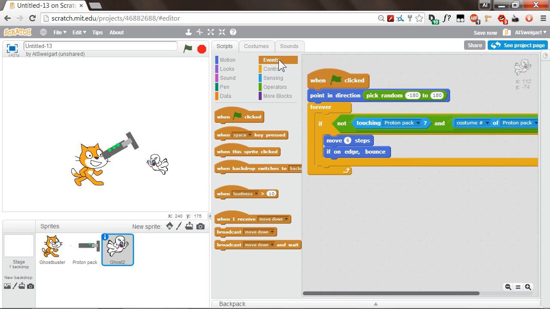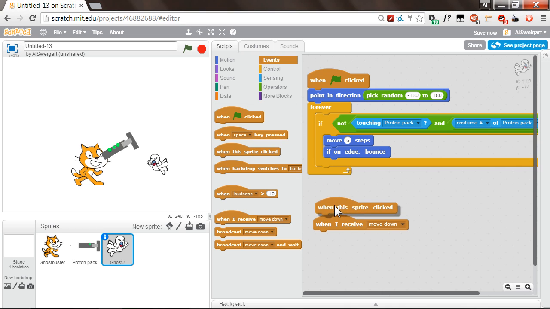In the brown events category, there's one block that's a hat block that says when I receive, move down. You can tell it's a hat block, kind of like the when green flag is clicked. That just says that you can't put other blocks on top of it. They won't snap in. So this will always be at the very top of a script.